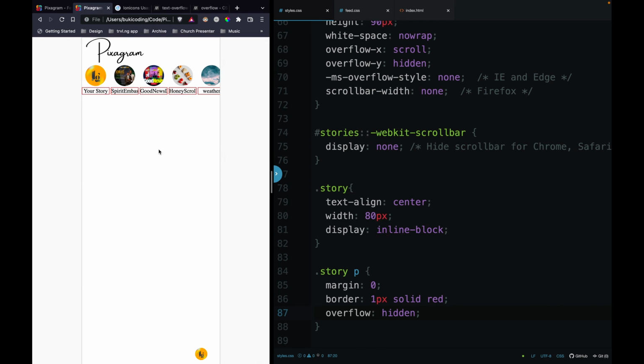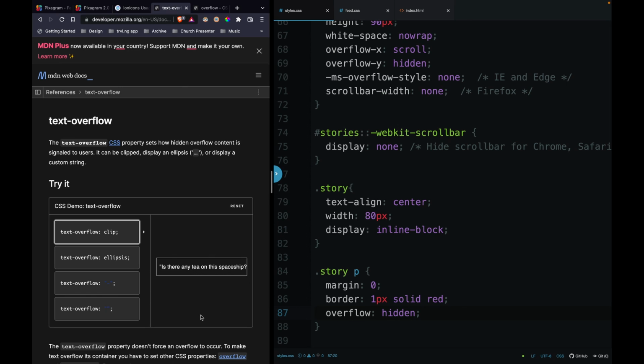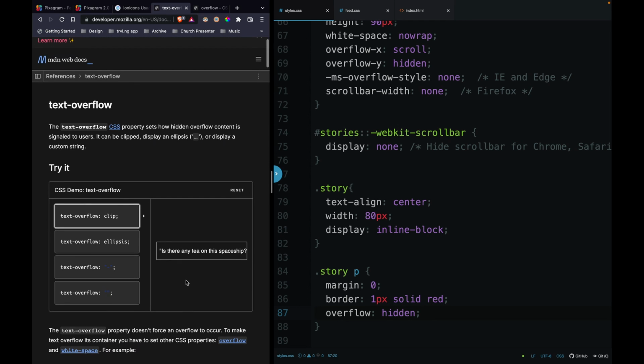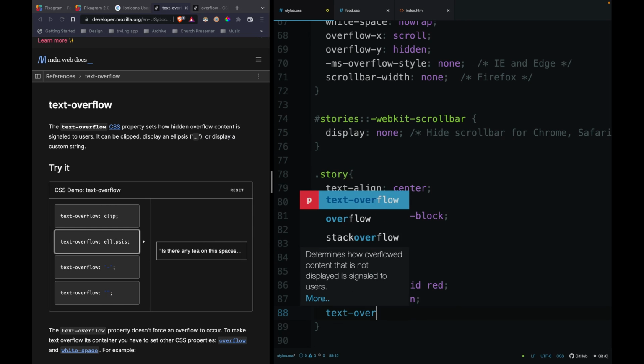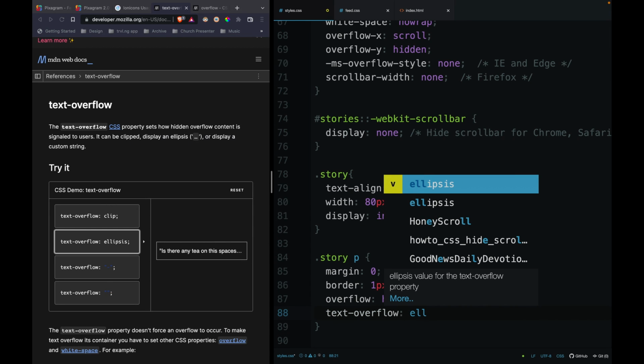But it's a bit of an abrupt stop when you do something like that, because people might just think, oh, the name of this page must just be that, which is not what it is. So the second thing to consider is text overflow, which is going to determine what happens when overflow is hidden. What happens to your text? How do you signal to the user that there's text that's hidden here? Do you just clip it, which is the default? Or do you show your ellipses, which is what we want in this situation? So I'm going to set text overflow to ellipsis.